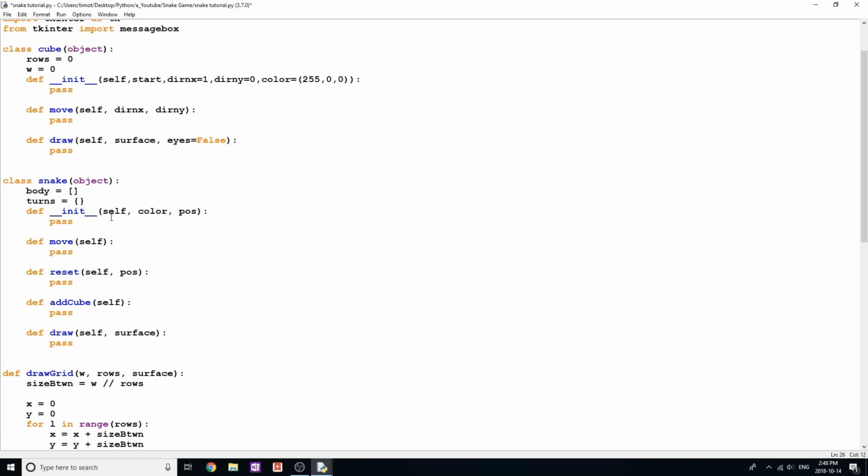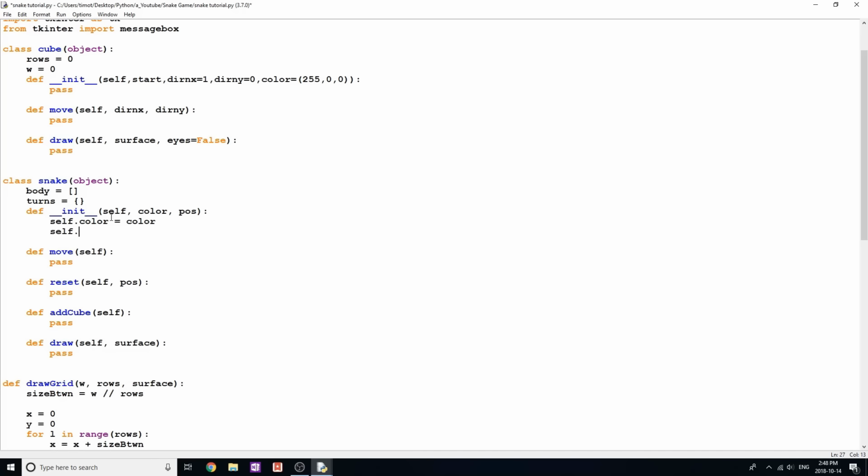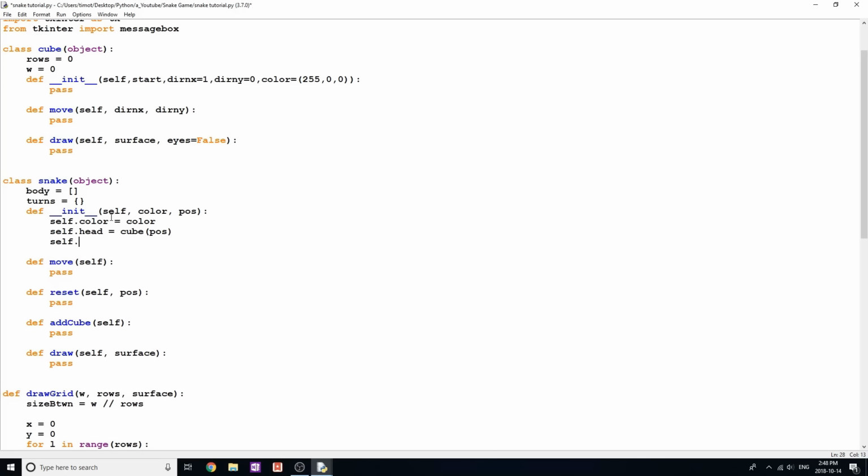Okay, so now that we're already in this snake class, we just need to define our parameters that are passed in. So we're going to say self.color equals color, self.head equals cube, which I'll get into in a second, given the position, and then self.body.append self.head, like this. So what we're doing here is saying the head of our snake, which is important because we need to know where it is at all times so we can move accordingly, is equal to a cube at the given position. And the given position is what we pass in here as the starting position of our snake.